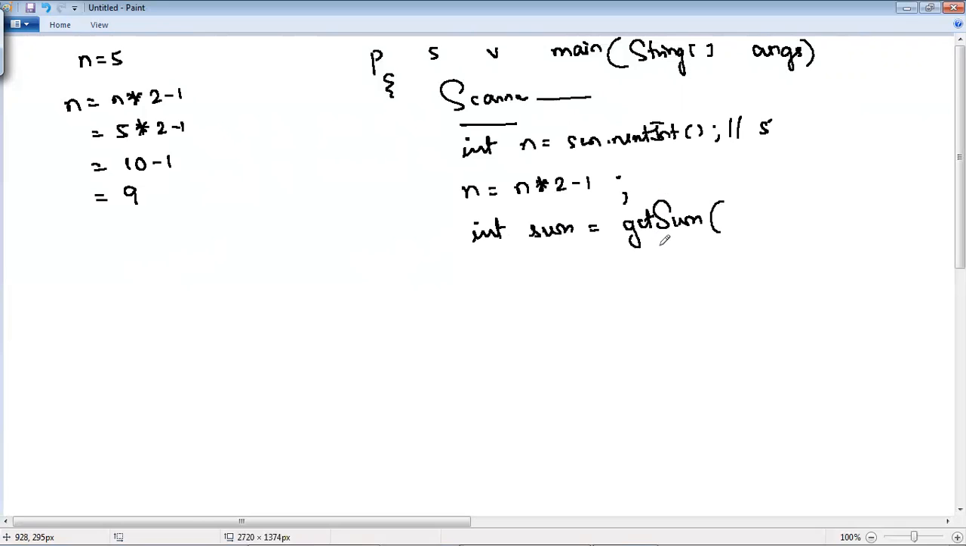And what will be the task of this method? This method will calculate and return the sum of first 5 odd numbers. For that, we need to pass the 5th odd number, that is 9, which is evaluated using this formula. Okay, clear na? So let me pass the value n. Now listen, here the value of n is not 5, it has become 9.